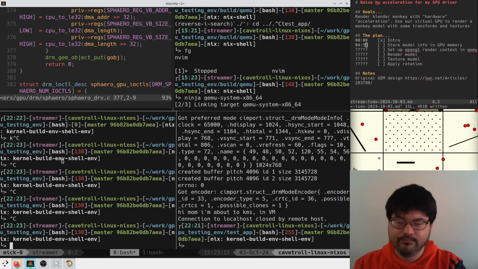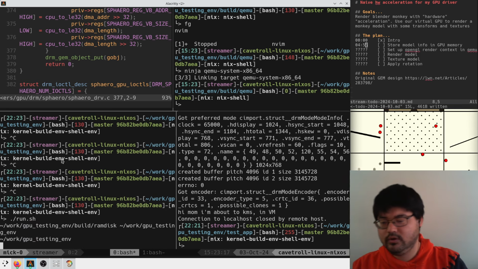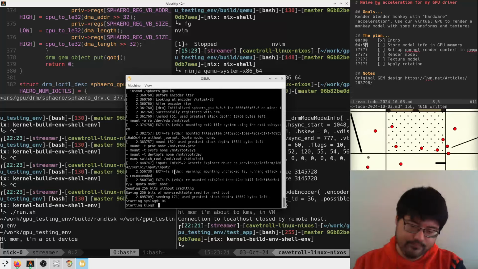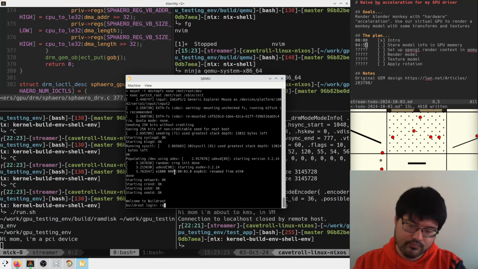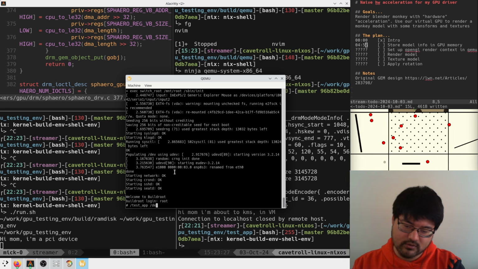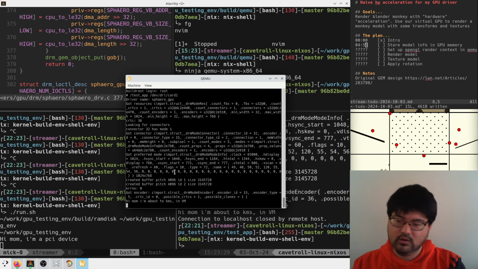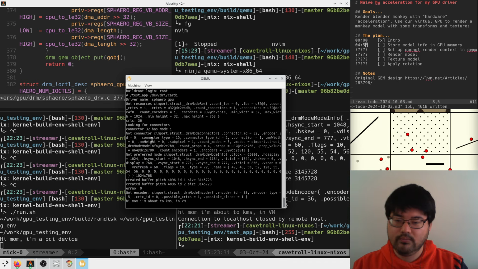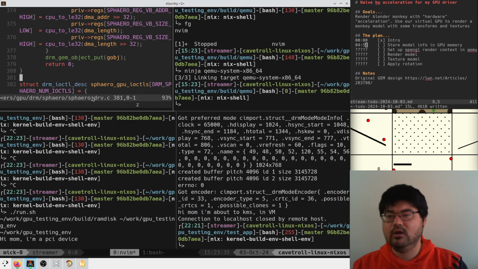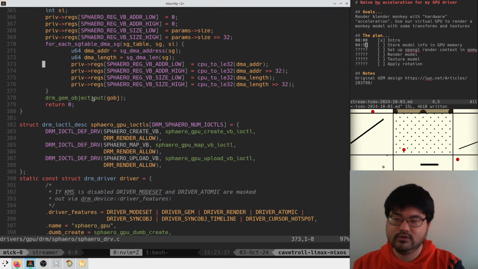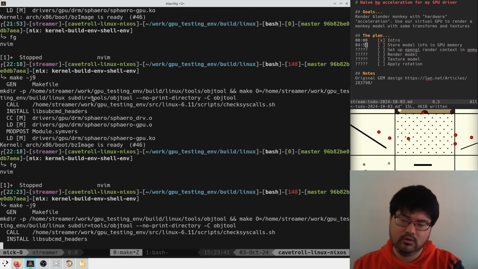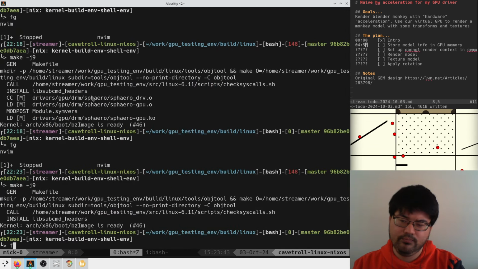All right, let's run it again. Root dev test app at dev dri card1. Yeah, it's very strange. Very strange. We're just seeing nothing. Nothing at all. Did we build the kernel? Looks like it.